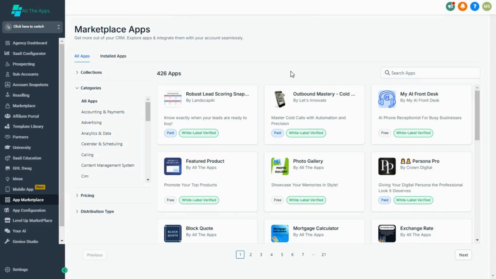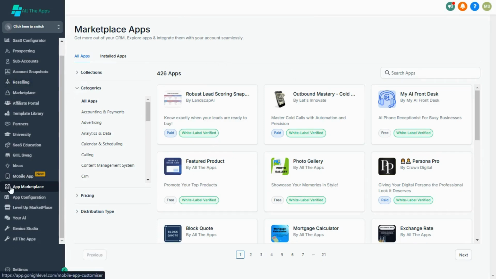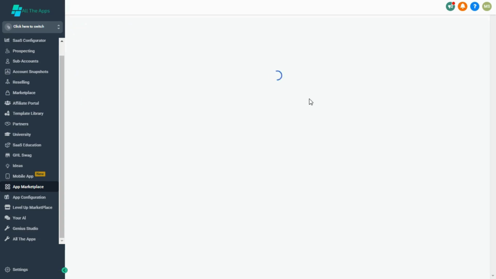We will be discussing trigger links on the platform. Down below in the navigation bar you can find the app marketplace here, and you can search for trigger links. You have to install it first.